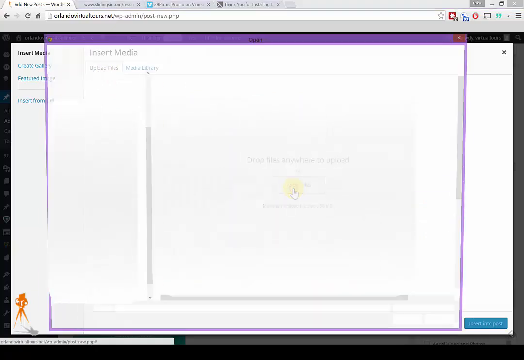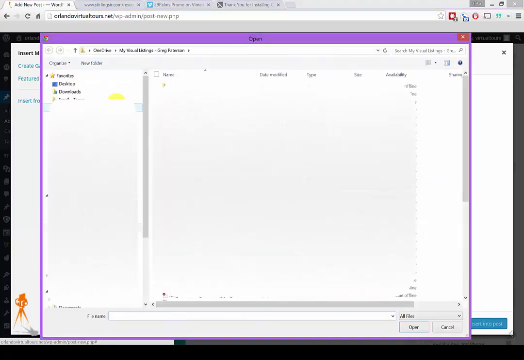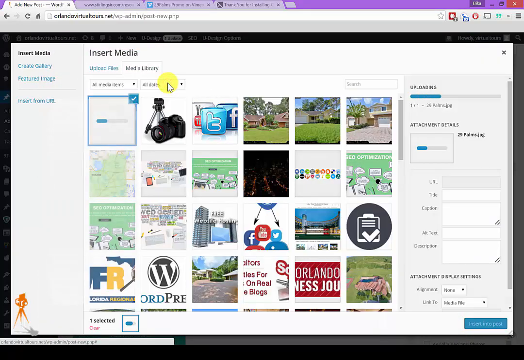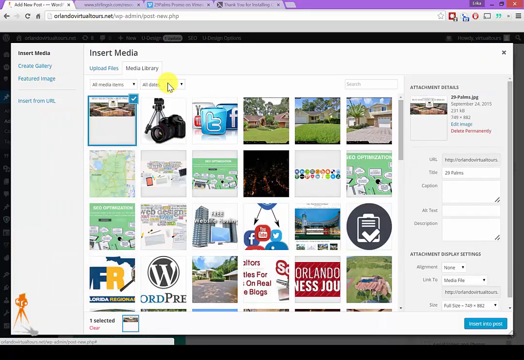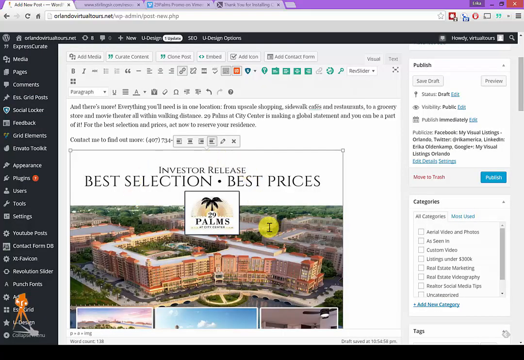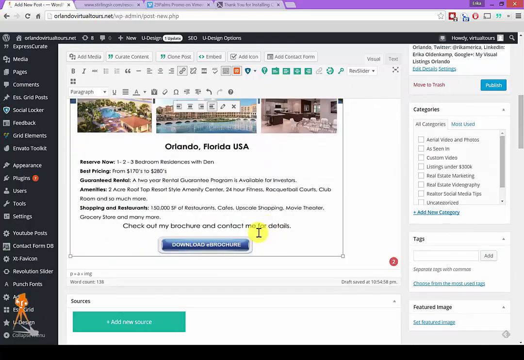We're going to select the files on our computer, so let's go look for where we have our document saved. Over here in my downloads folder I have a 29 Palms image that I want to link to. Once that's loaded, it's checked off, so I come over to the bottom right and I click insert into post. Now you can see this huge image for 29 Palms.